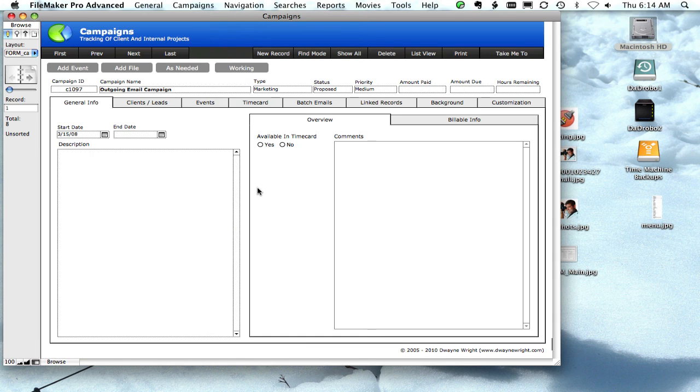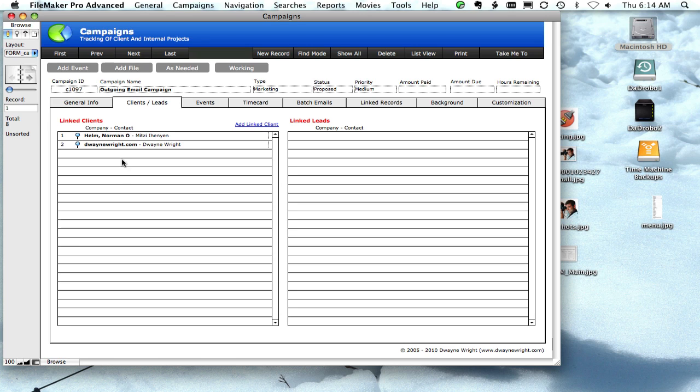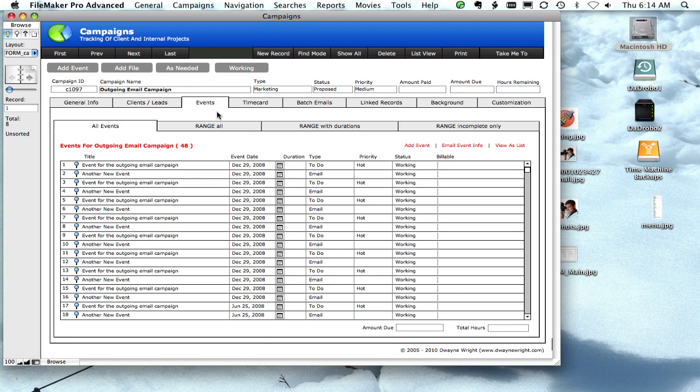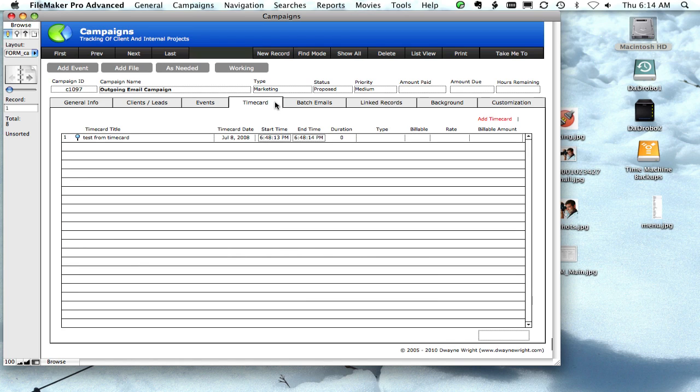We have campaigns, so these could be marketing campaigns like trade shows or advertising events. It can also be used as projects. We're redoing our manufacturing process or our customer sat process. These could be linked to show the different clients and leads that are linked to it, the events to that campaign, again all range based, time cards that staff members have done that they have associated to a campaign, batch emails, and even more.